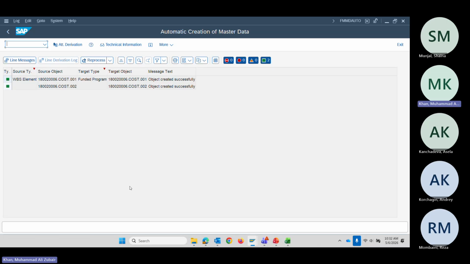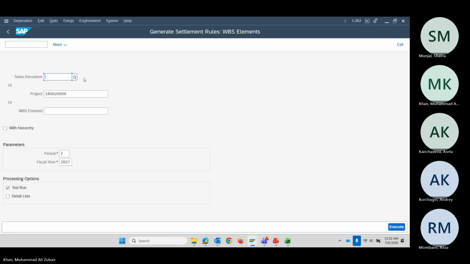So now going back to the CJB1, CJB2. First we do CJB2. Okay, so as I mentioned, I will show you both. First I will show CJB1.